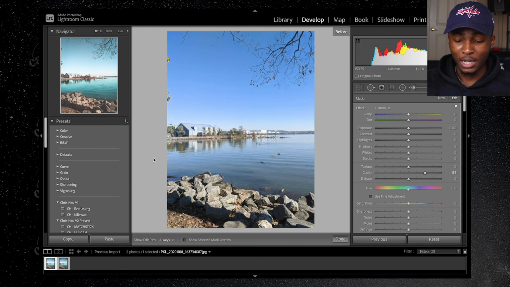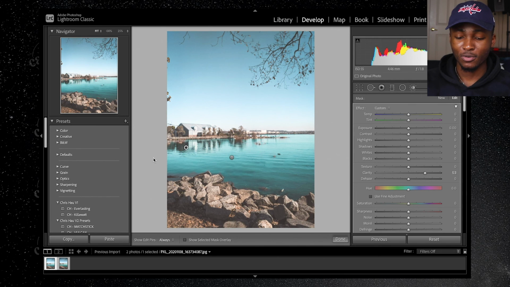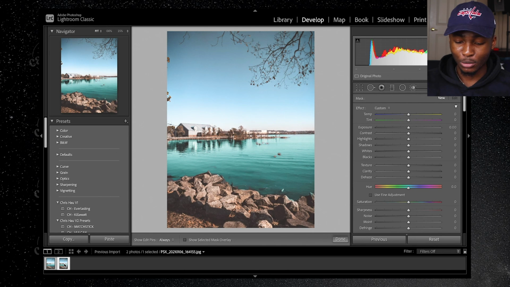This is before and this is after. Before and after, before and after. So let's look at the initial image that we're trying to recreate. I mean, I came pretty close. I tried.